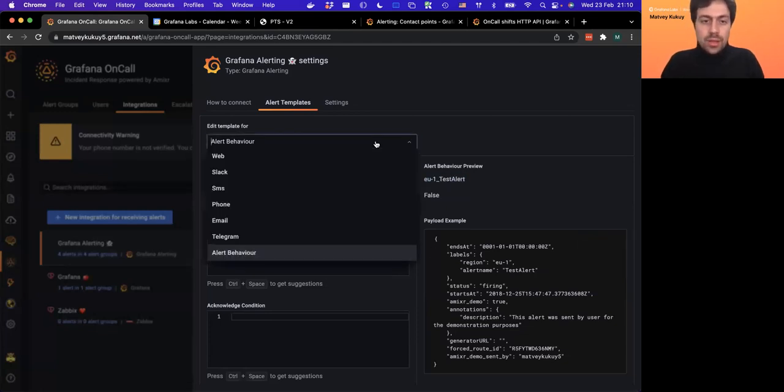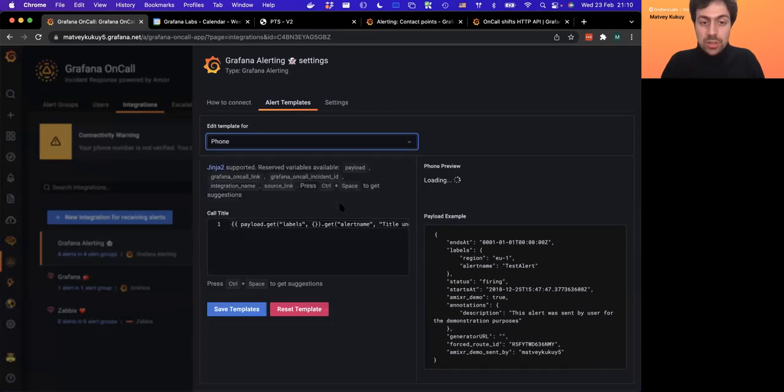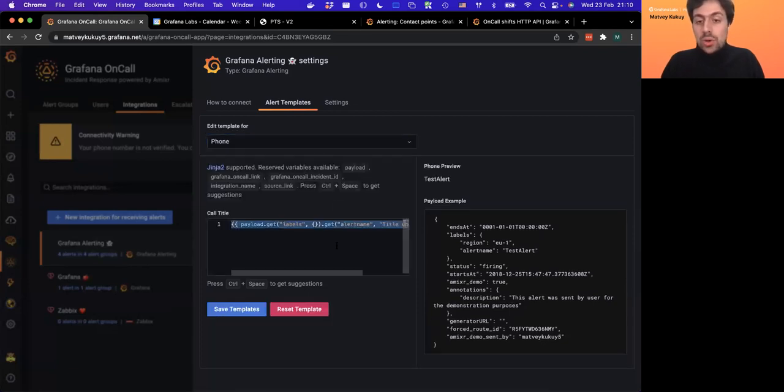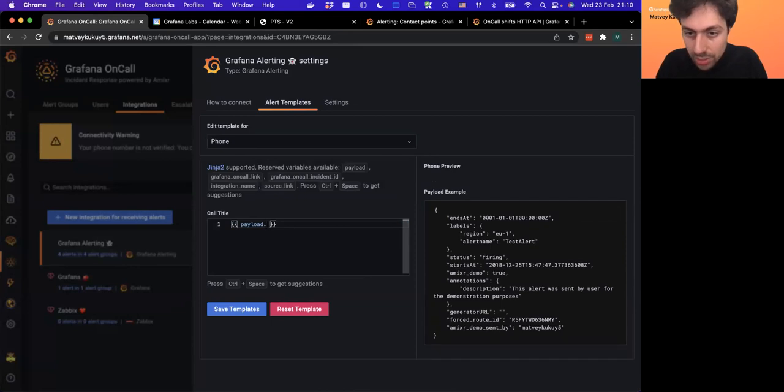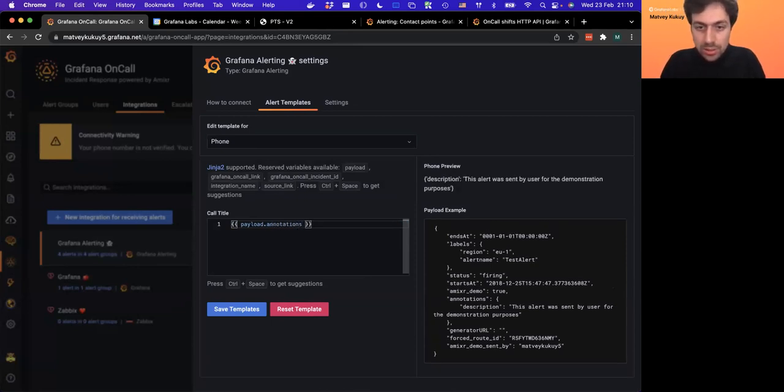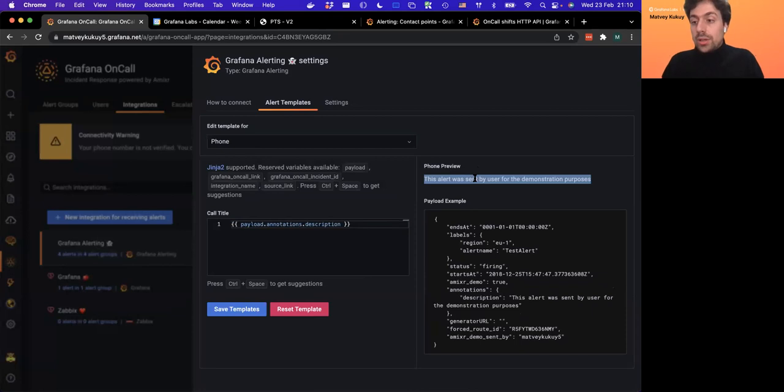Here it is. I could change what OnCall says to me when it makes a call. So I wanted to pronounce, I don't know, the annotation. So I use payload dot annotations dot description. So that's what Grafana OnCall will say to me during a phone call.